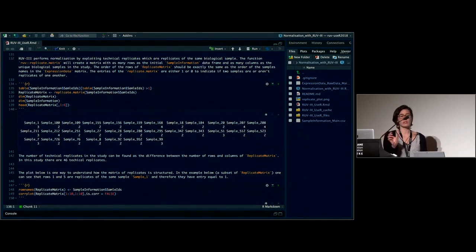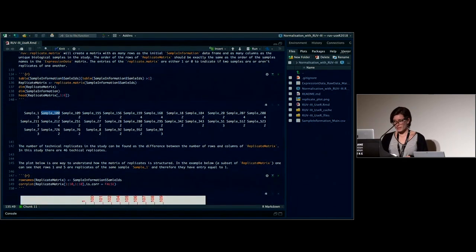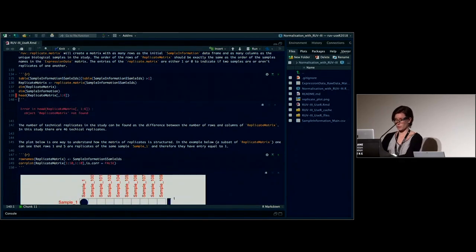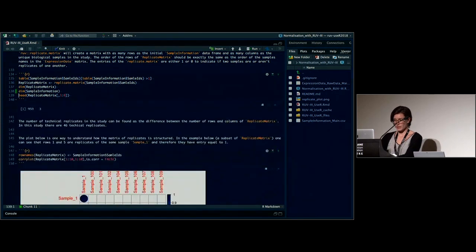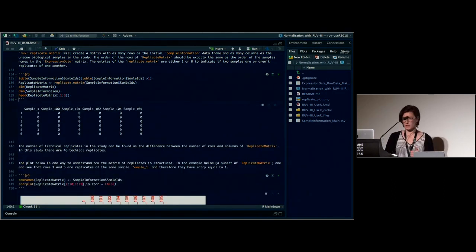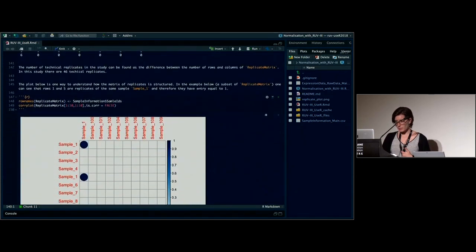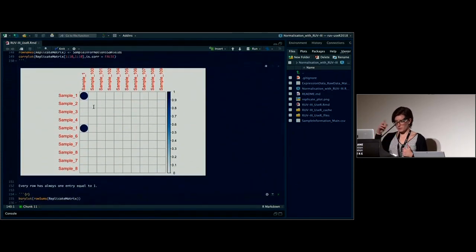the replicate, and I'm only showing you the samples that have more than one row in it, which means that, for example, sample 1, this comes from the sample information data. Sample 1 has 3 replicates, sample 100 has 2, so we have samples that have 2, 3, or 4 replicates. And the head of the replicate matrix, as Johan was showing before, will show you that this matrix is made by 1s and 0s.